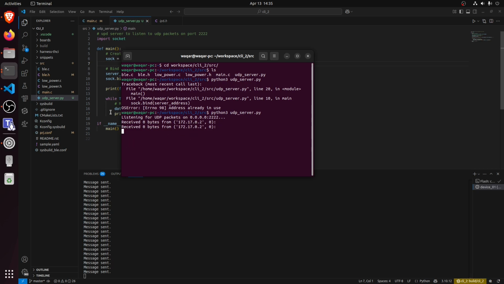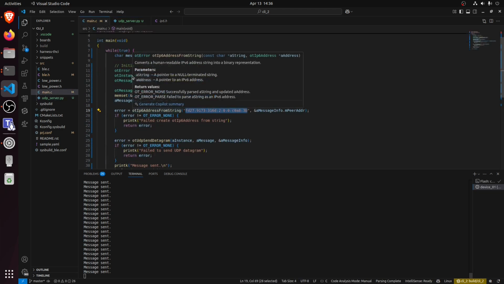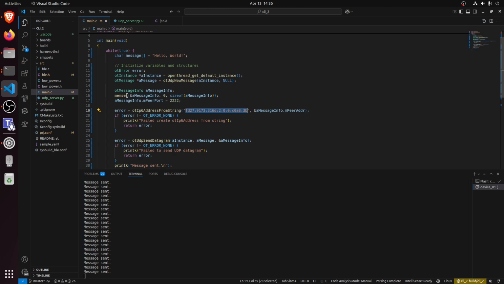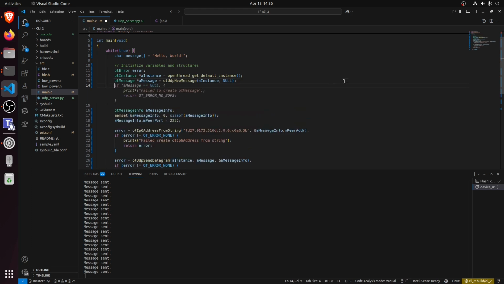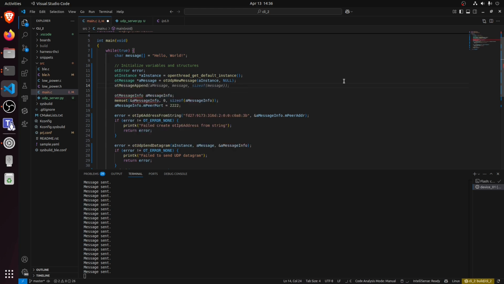So it's sending a packet, but we forgot something here. What we forgot is we are creating a message, but we are not adding our payload here. So what we need to do is there is another method for this. It's called OT message append, and then let's disable this guy. It just makes everything worse.